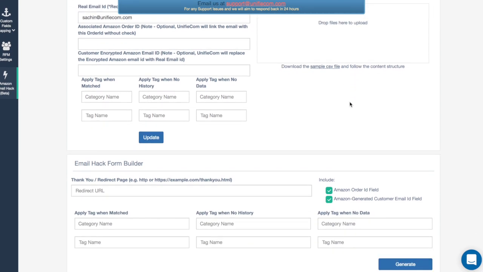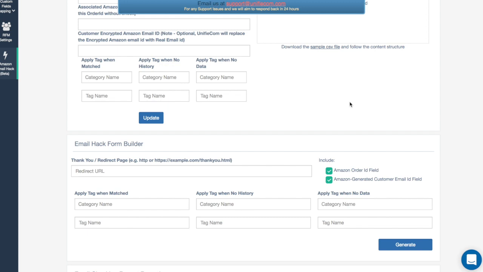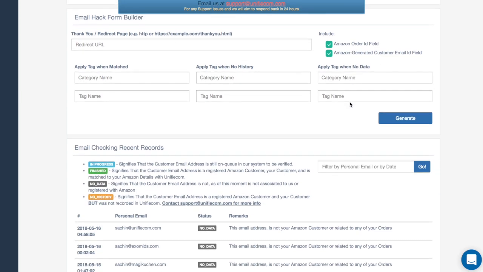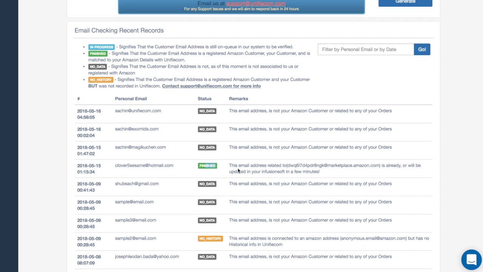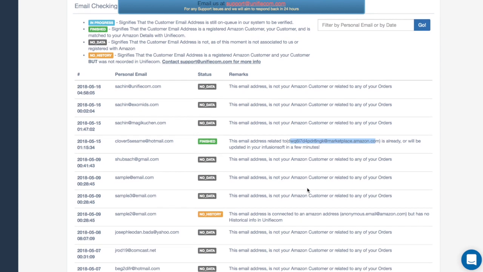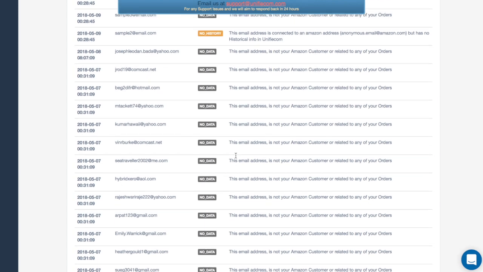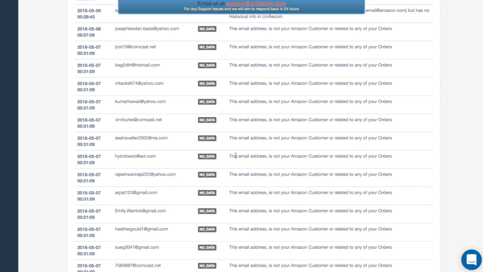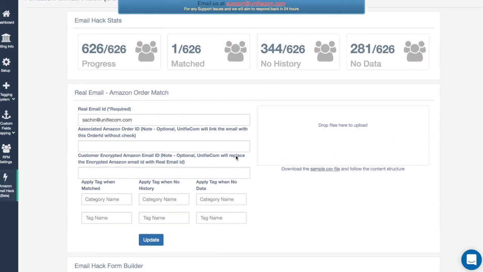As soon as it's uploaded, it's going to pull out all the records and start checking in the background. All the logs you will see here: no data, finished. Basically green means there is a match, and it says, for example, this email is related to this encrypted email ID, and we have updated Infusionsoft. And no history means, yes, this customer is real, but we do not have the data in the Infusionsoft system. So that's how it works.